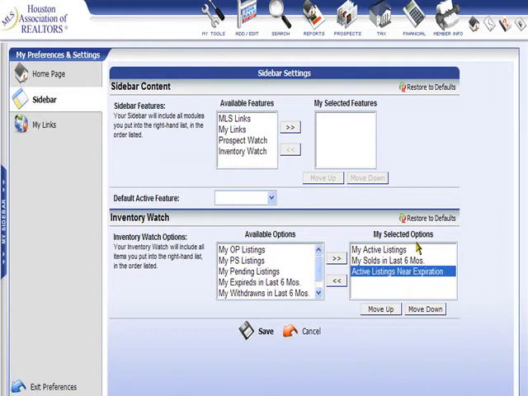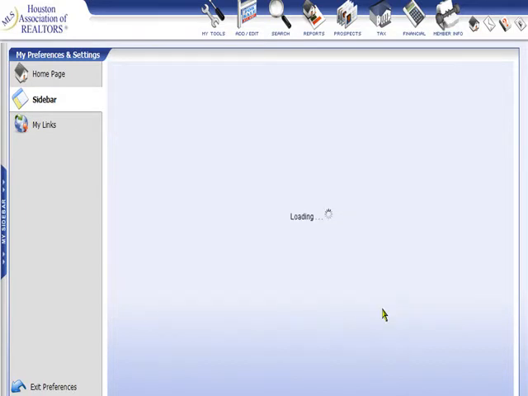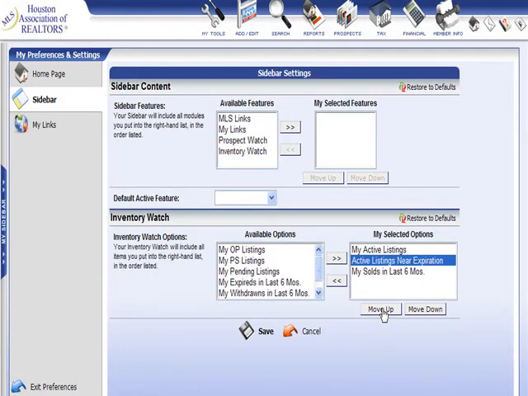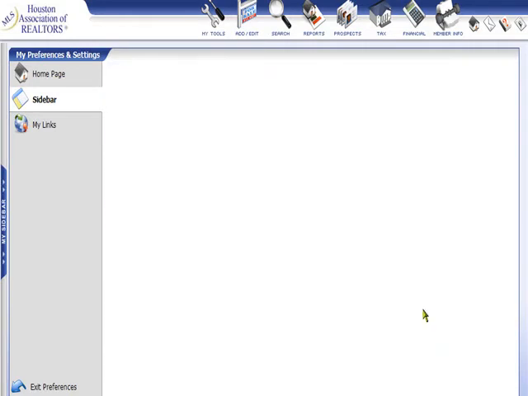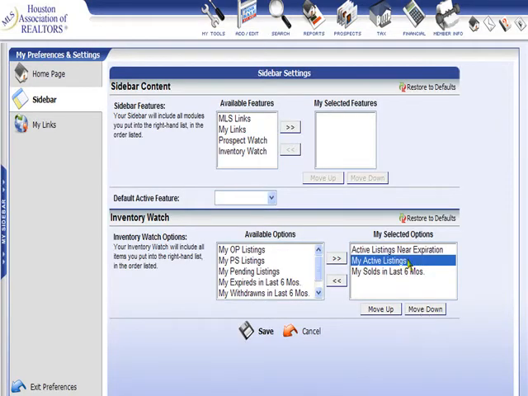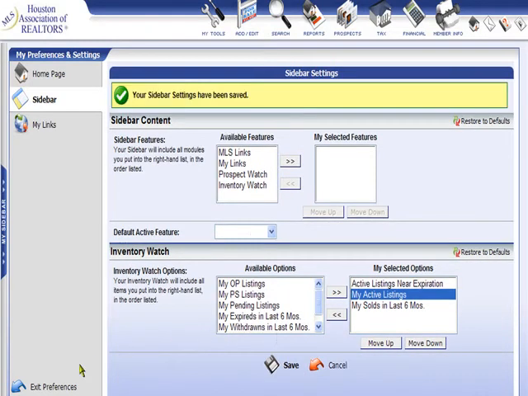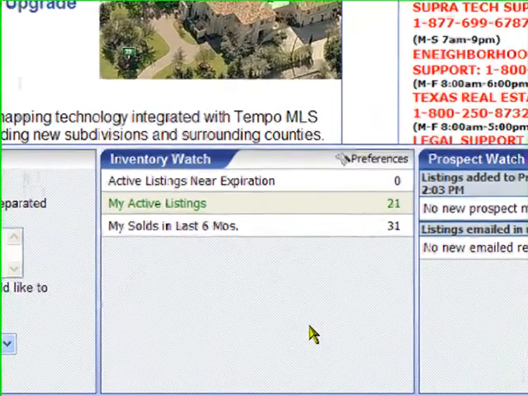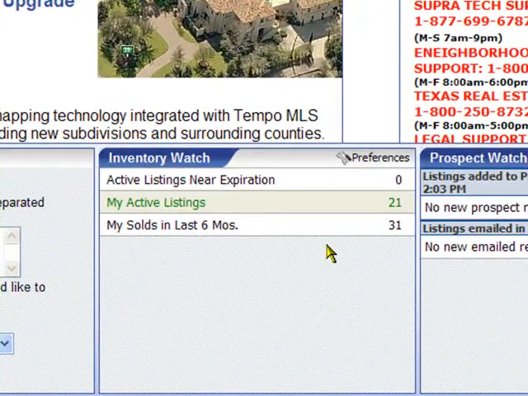Once you've made your choices, you can also rearrange them so that they're in an order that you prefer. For instance, if I wanted to move the active listings near expiration up to the second item, I could do that simply by clicking it once and then clicking Move Up. Of course, you could also click Move Down and rearrange the items in any way you wish. Once you have it the way you want it, click the Save button as well as Exit Preferences. You can now see I have some items actually being watched in the Inventory Watch section.